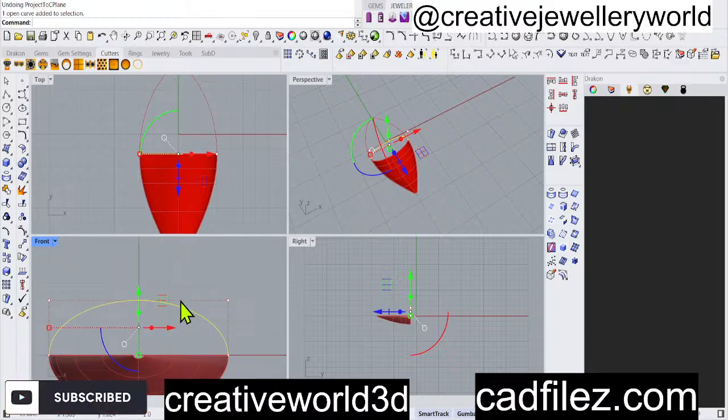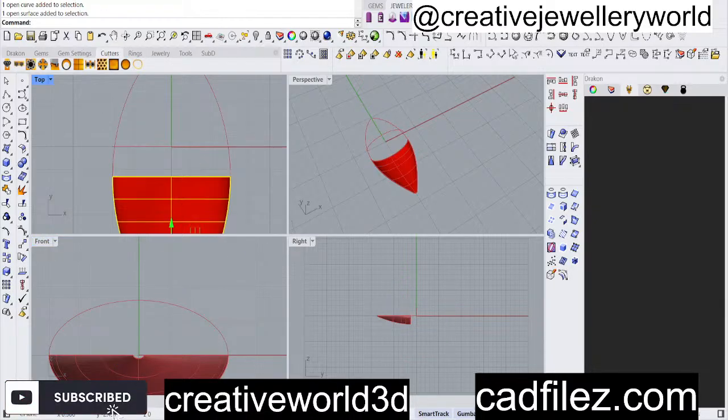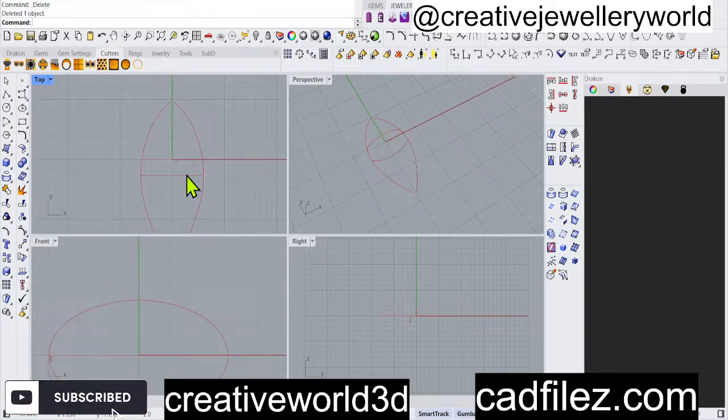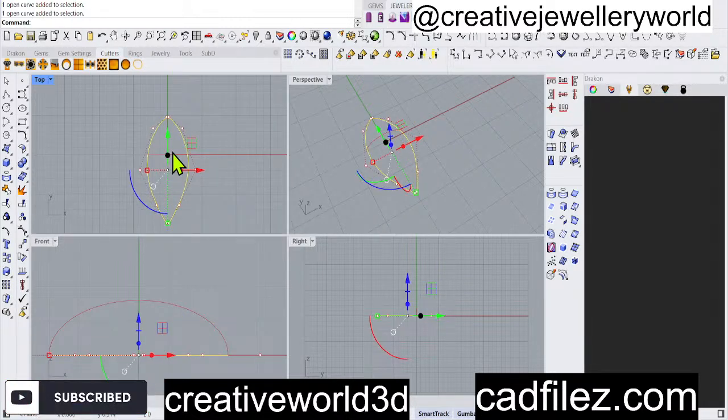Now I require it to project on the front view, so I'm going to select the project to C-plane tool on the front view. And yes, voila, now I get them. I don't need that curve, so I delete it. And this one as well.